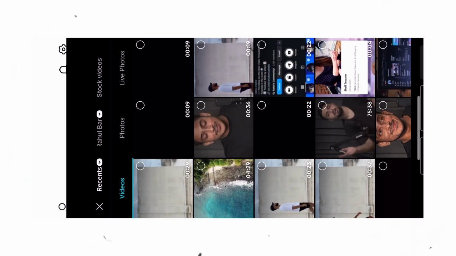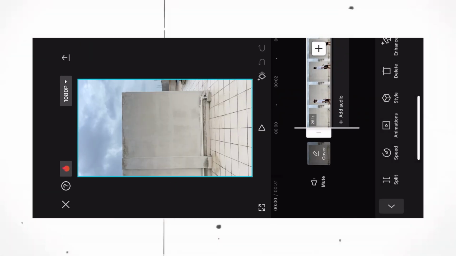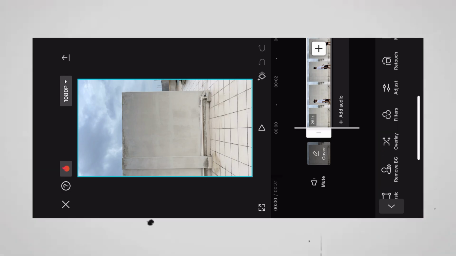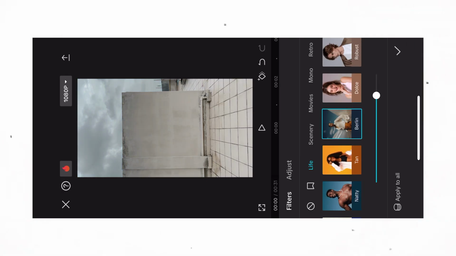Create a new project in Capcut and import the video we just created. Select the video and click on Filters. Choose any filter which suits best to your video.